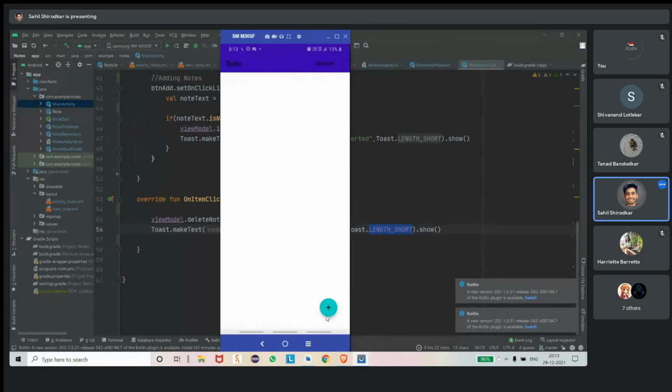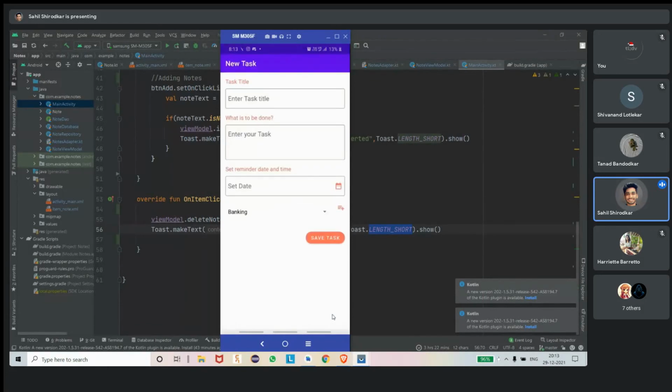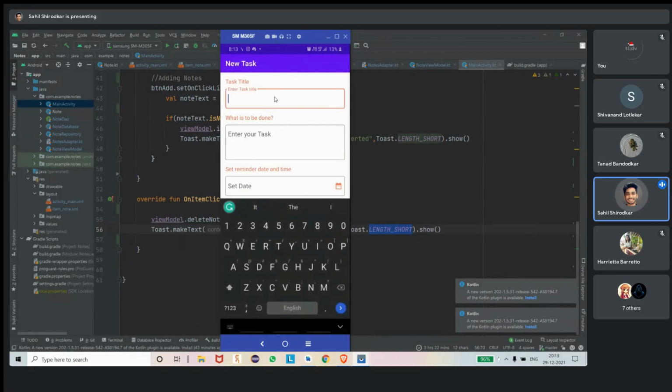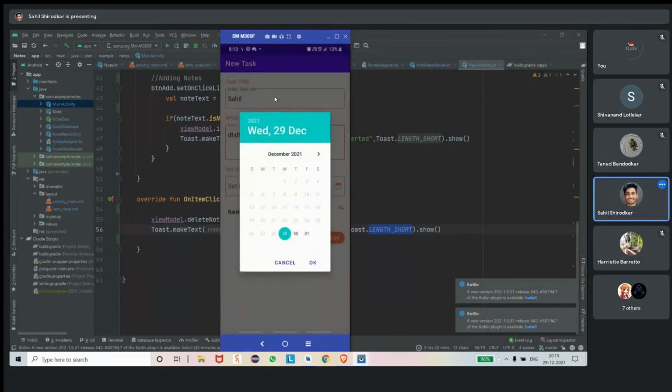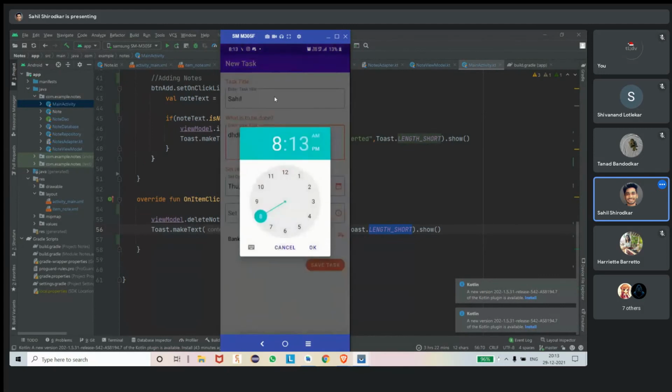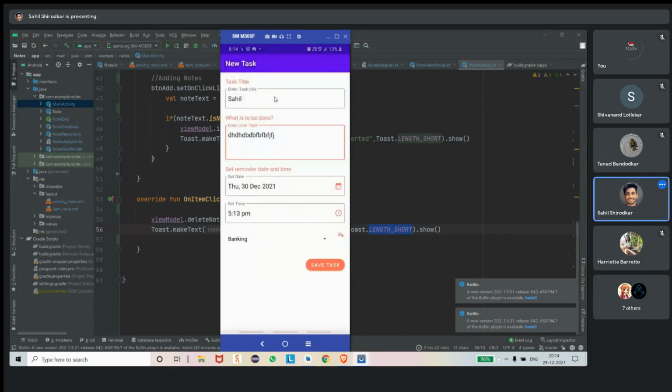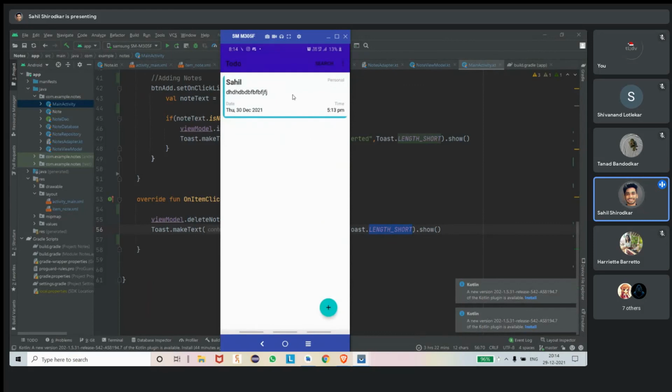So there you can see this button. Once someone clicks this button, a different activity opens where you can write about the task. Let's say anything. Okay, you can just give a date and a time, and it will automatically give a notification at that time that you have to do this task. Let's say it's related to your personal thing. When you save this, it will automatically get saved inside your main activity.